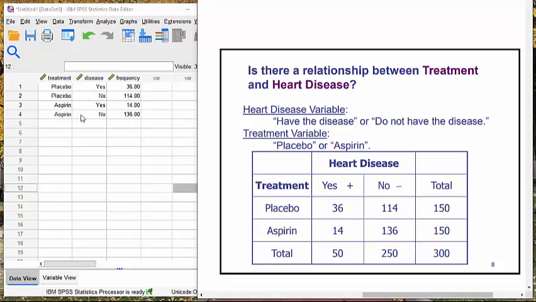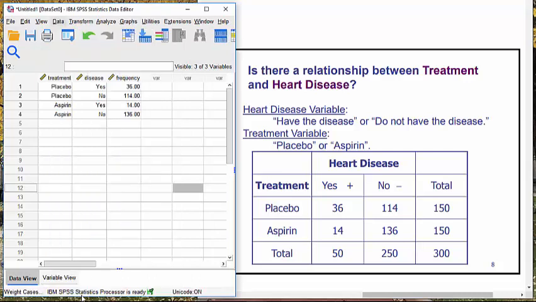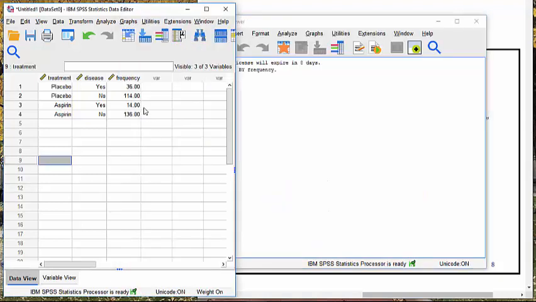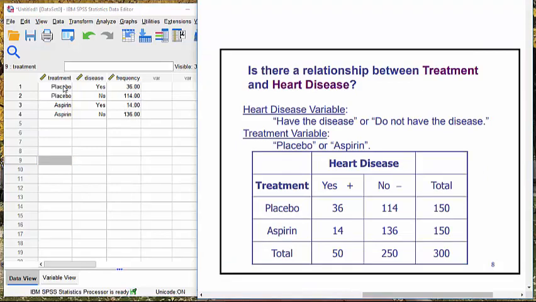Then I can use the weight cases option in SPSS to get this data ready for analysis. To do so, I click Data, Weight Cases, and then check weight cases by and select this frequency variable. That's all the joint frequency, and then click OK. Once you've done this, SPSS will consider that you have all these 300 cases in the data. There are 30 cases of this joint event and then 114 cases of this joint event and so forth.